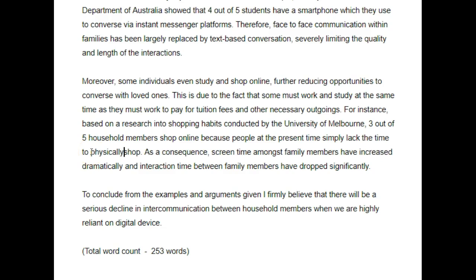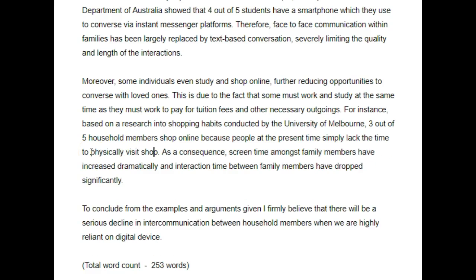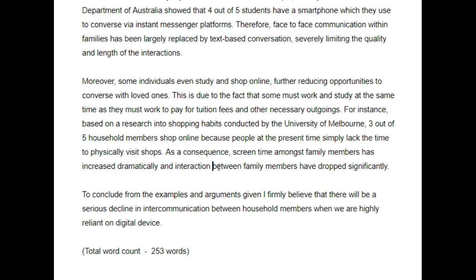Let's say physically visit shops, to give the idea that people are actually having to leave the house. As a consequence, screen time amongst family members has increased dramatically, and interaction between family members has dropped significantly.